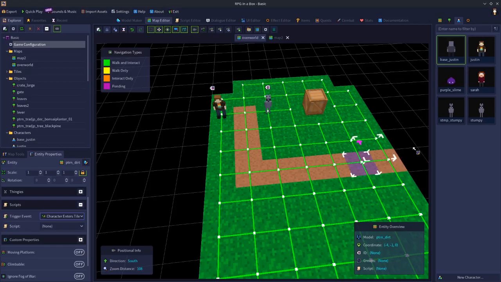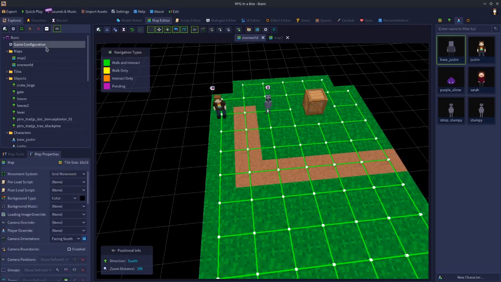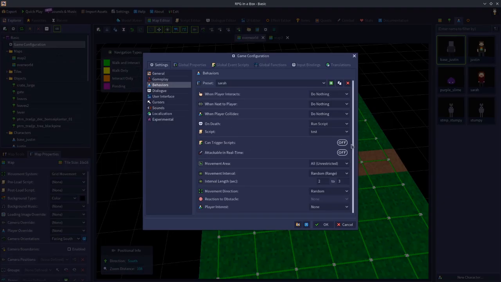That's not going to trigger if they've currently got a behavior where this is off, because this is saying that this NPC cannot trigger scripts. So if they step on a tile which is listening for a character to enter the tile, it's not going to hear this NPC, because this NPC is at this point in time got a behavior where this is switched off. If you turn this on, then when the NPC steps on a tile that's set to character enters tile, it will hear this NPC and therefore it will trigger.